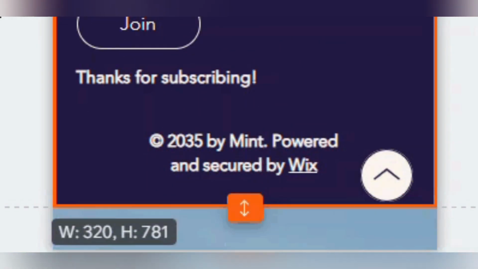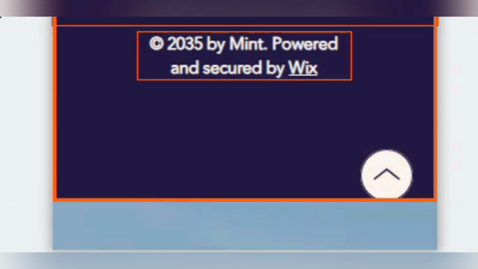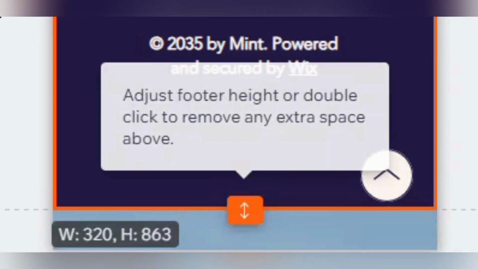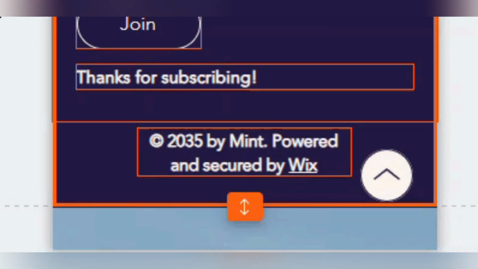If your text is wrapping too early, just grab the side handles of the text box and stretch it wider to give the words more room to breathe.